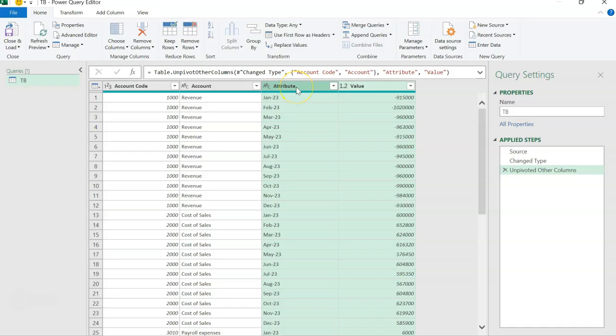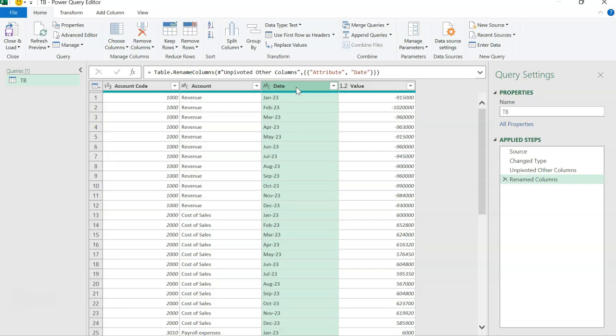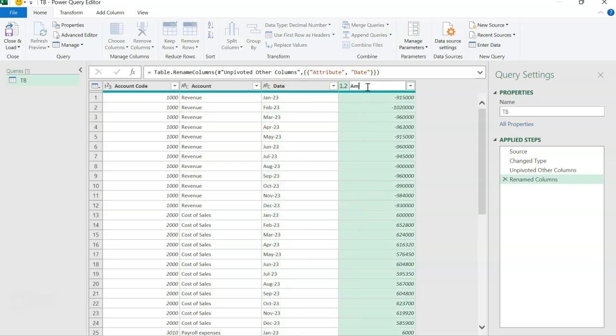So we have attributes which represent the dates, right? So let's name this Date, and then we have values here which should be our Amount.